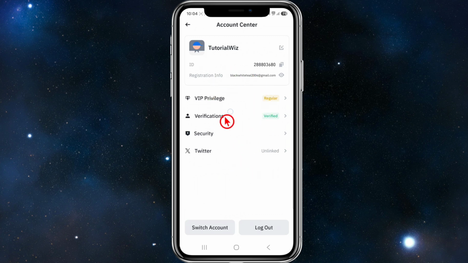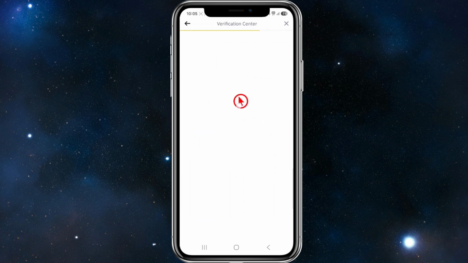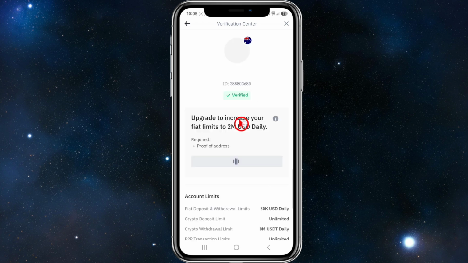Then we're inside the account center here. We can see VIP privilege, verification, security, etc. Now click onto where it says verifications. This is where your facial recognition is going to be. It's going to be inside here where you can go ahead and remove it.